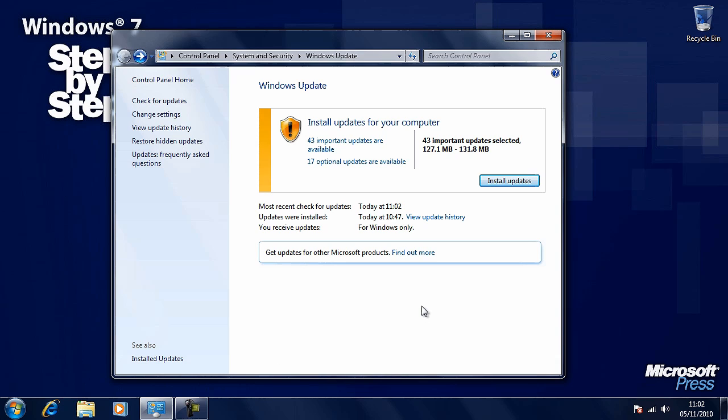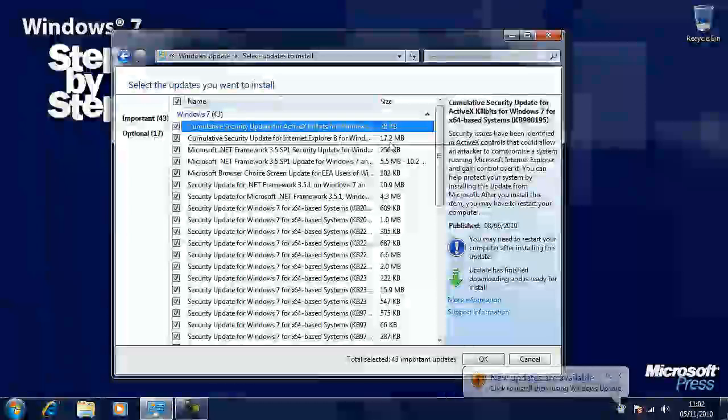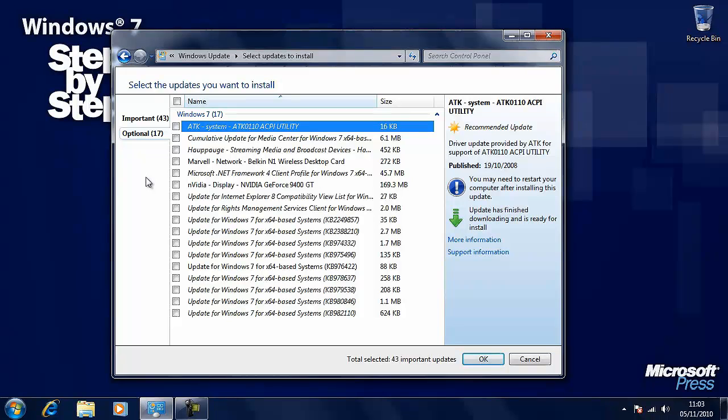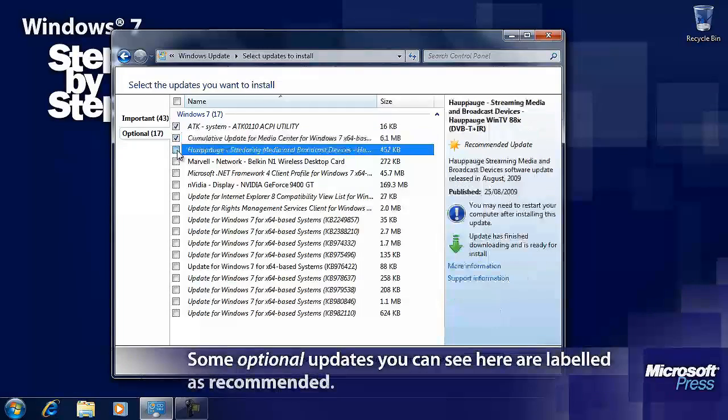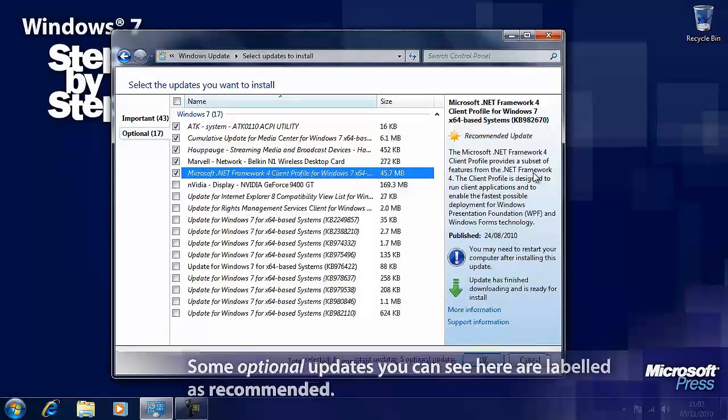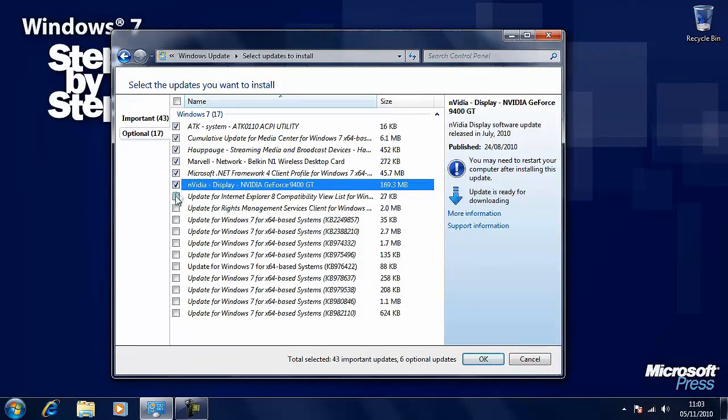Here we can see Windows Update is telling us there are 43 important updates available and 17 optional ones. Let's have a look at the difference between the two. The important updates will almost always be ticked. You can see the tick boxes here down the left hand side, and I would recommend that you install all of them. Optional updates, they're not essential for the smooth running of Windows, but you may find them useful, so we'll tick these. And you'll see for each one, as you select it, information about that particular update will appear in the blue panel here on the right hand side.